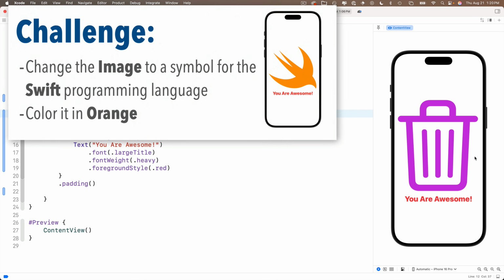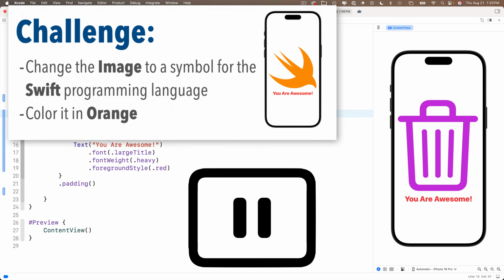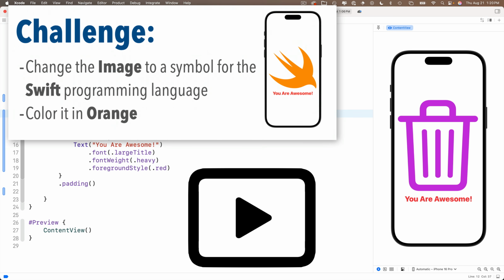So let's finish up with a small challenge. Let's set the image to the symbol for the Swift programming language using the color orange. So why don't you pause, give this a shot, and when you're done, resume.